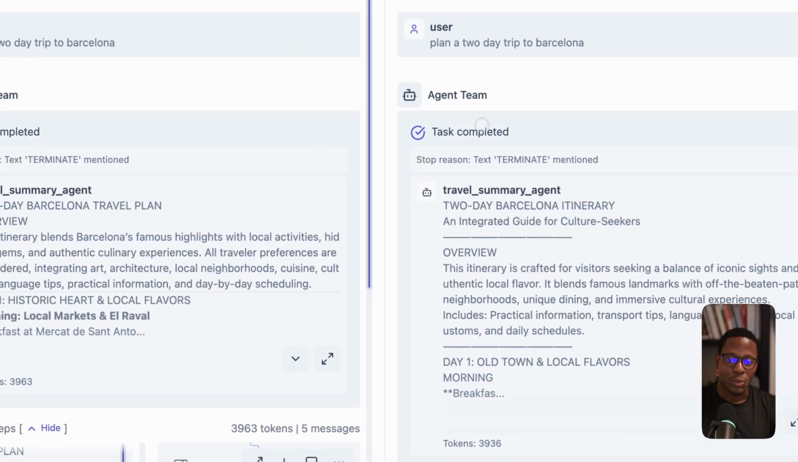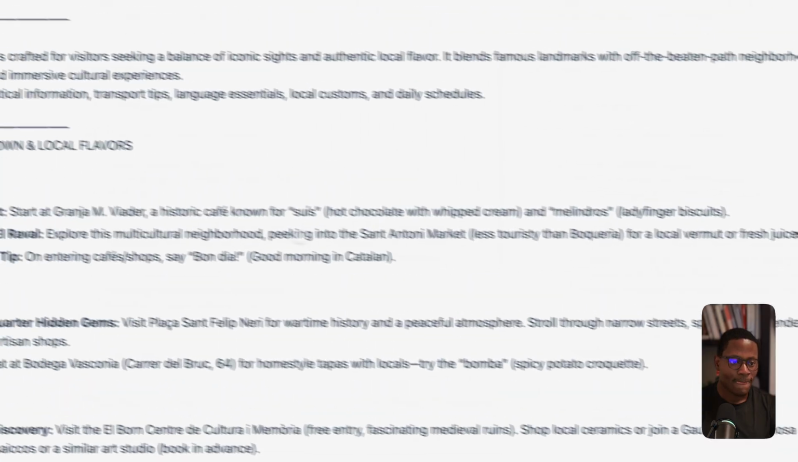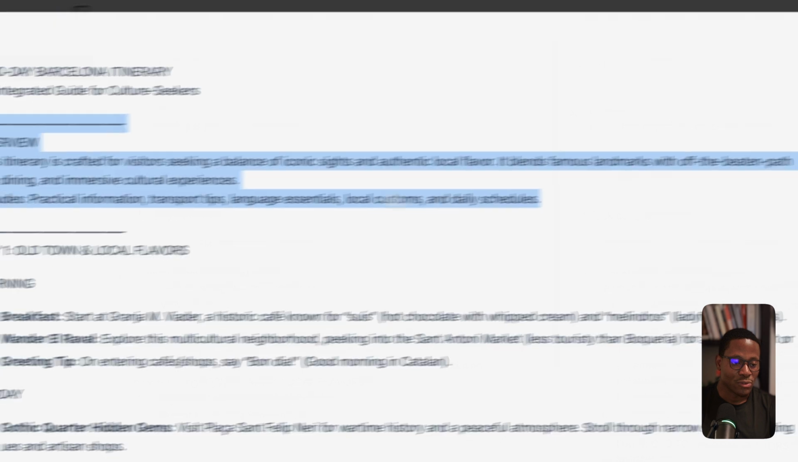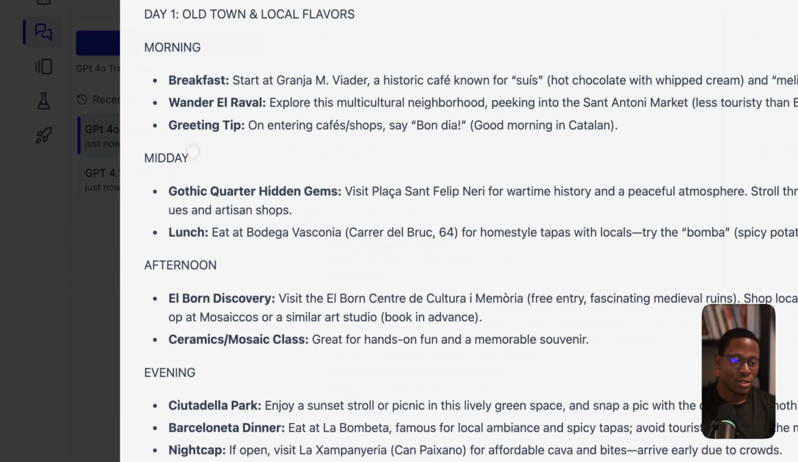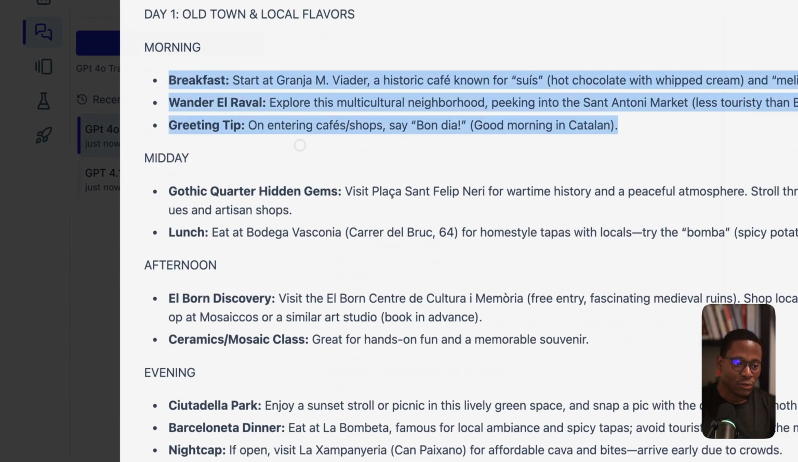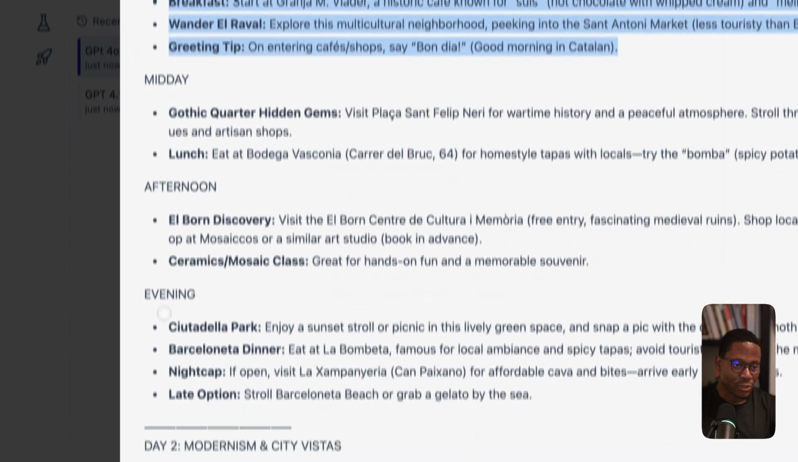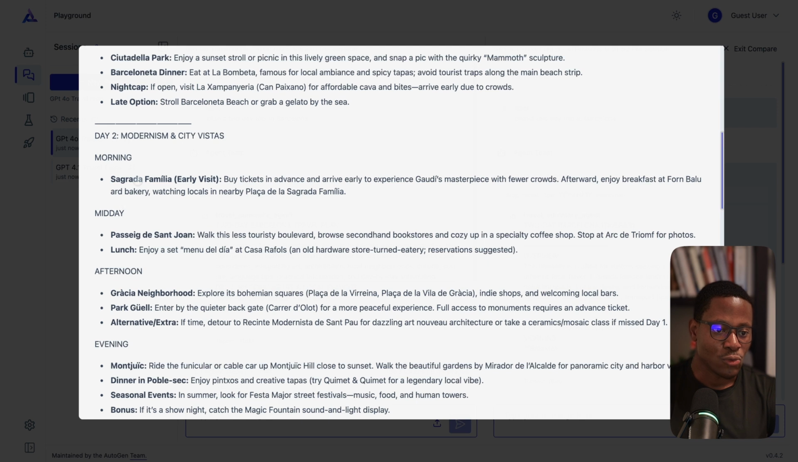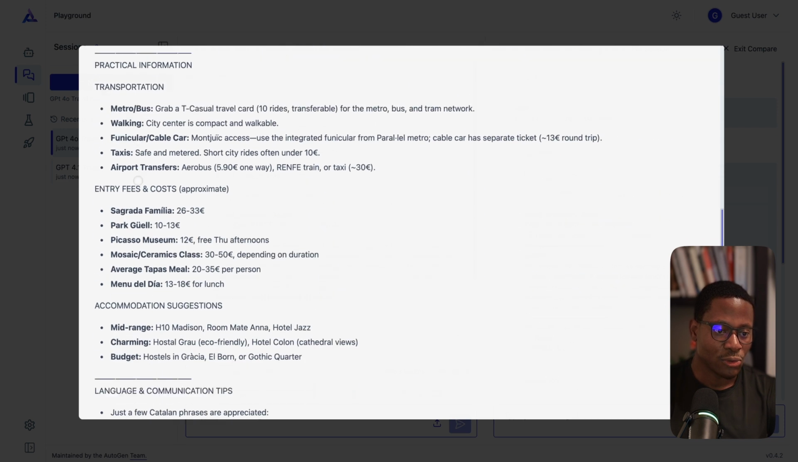Let's see what 4.1 did over here. Okay, so it gives an overview, crafted for visitors. Okay, makes sense. Day one, nice formatting, bolding, and all of that. Morning, midday, afternoon, evening for day one, just a little bit more details. Day two, okay, this looks sensible.